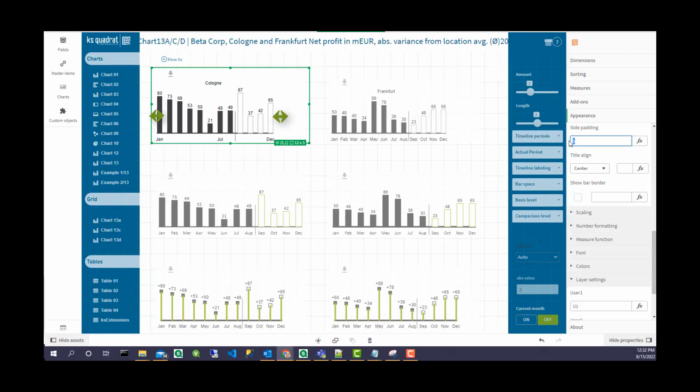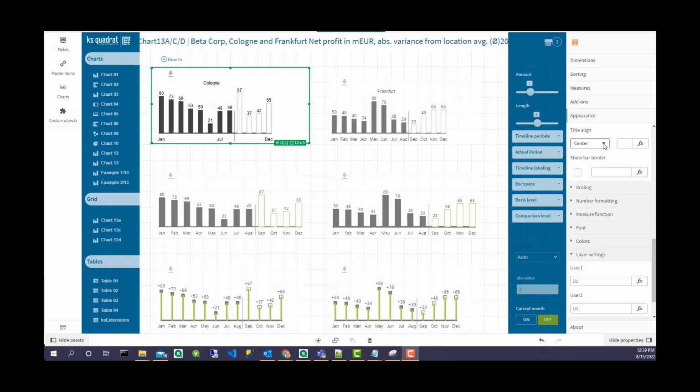Side padding. It is used to create space around an element's content inside of any defined borders. In our chart it is defined by left and right padding in pixels. Title align. Aligns the title of the chart. The property can be used directly from the dropdown or with an expression using the following numeration: 1 left, 2 center, 3 right.